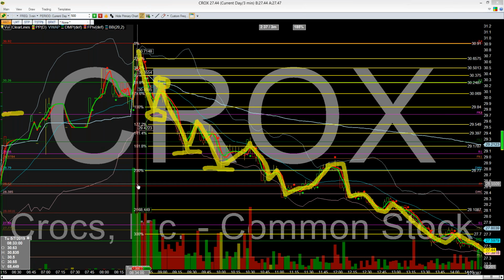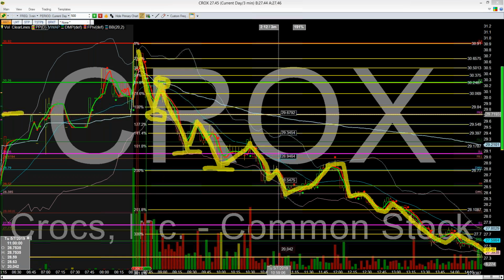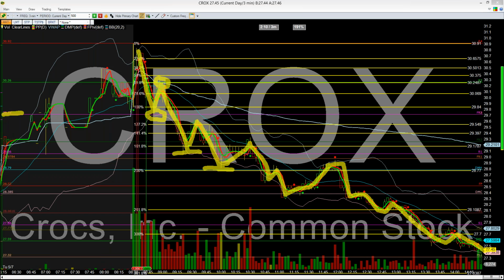So utilizing, again, a combination of the clear lines with 3-minute Bollinger and pivot points, DeMark pivots, and fib pivots, this gave a pretty clear move throughout the day. I think that's a great example. All right, let me remove these.